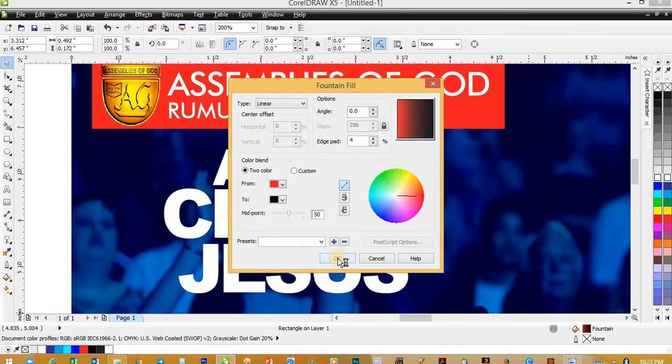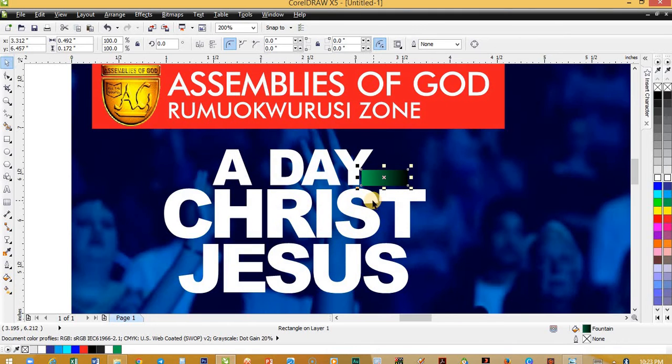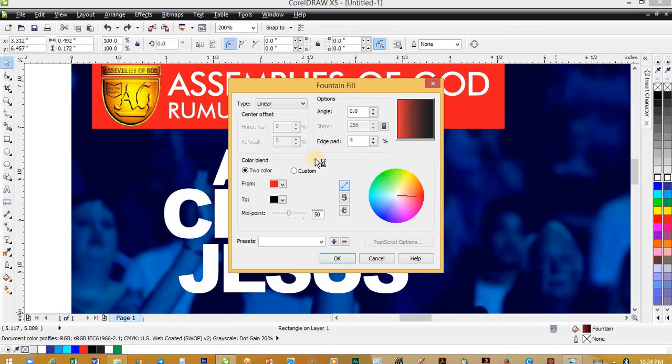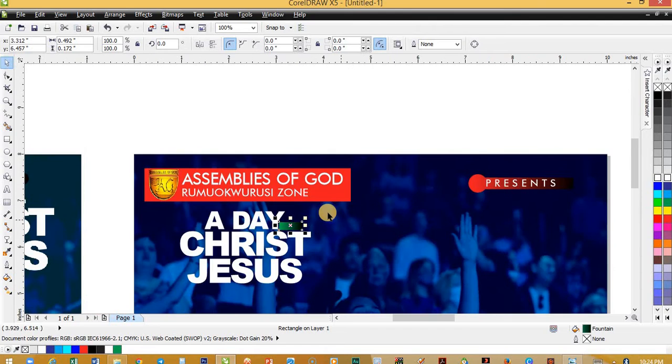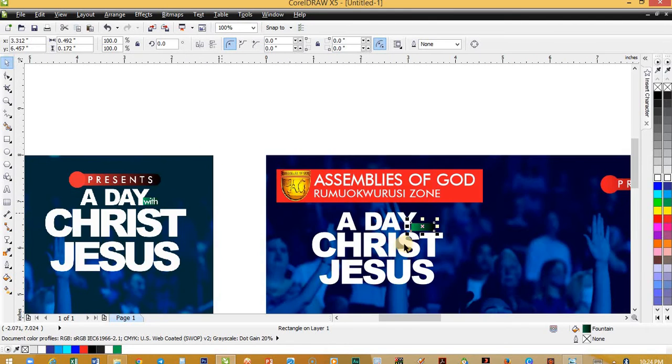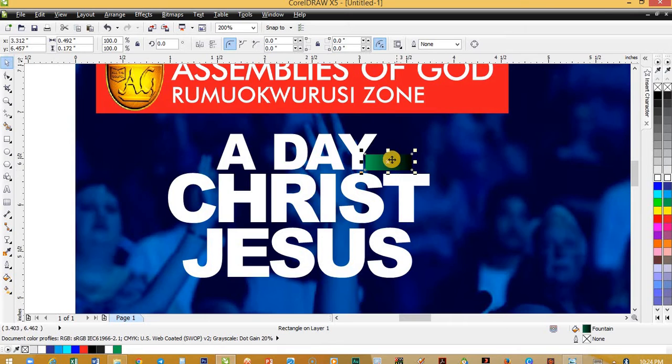So I double click on this fountain fill, the fill status here. Now it takes me here, so I'll change it to green here, and take note of this. Let me get back to that place. It loads me back to this fountain fill dialog box whereby I see the two colors that I blended, black and red initially, but now I'm changing the red to green. So I want it to be something like this. Just look at what this other one also showed to us.